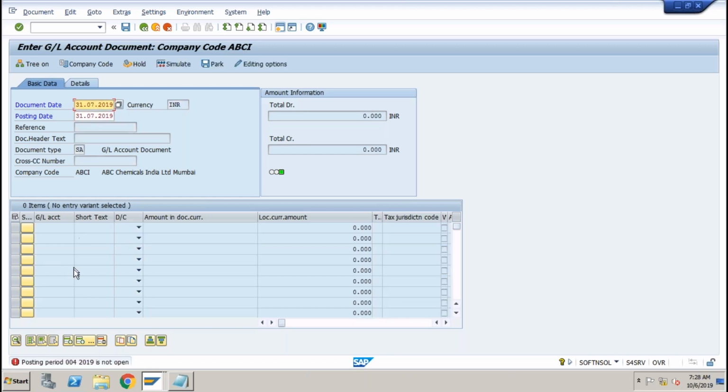Yeah, see, you are getting this error. So if the period is not open, then you will get this error. If the period is open, it will allow you to continue after changing the posting date. So this period is getting determined by the posting date, not by the document date. Document date can be anything. This period is getting determined by the posting date itself. Clear on this?